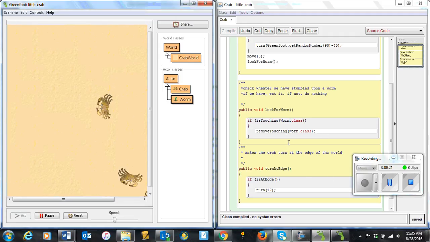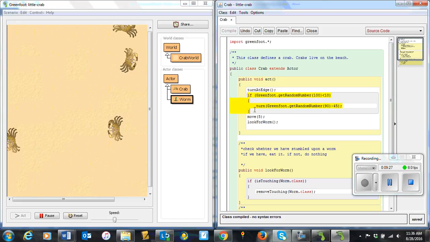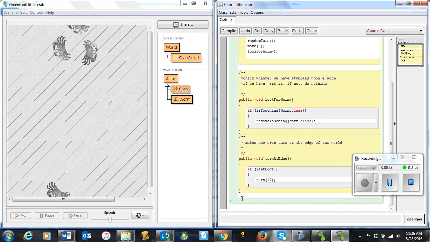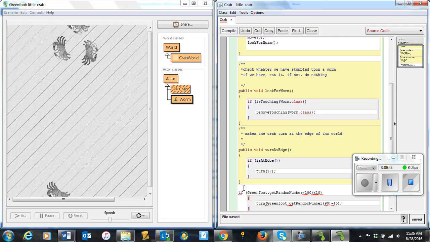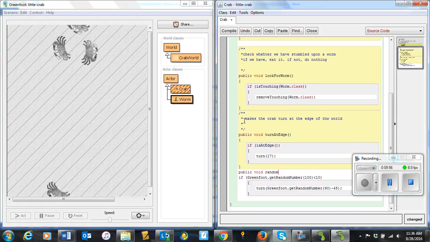Okay, so the last one is the random turn. And that is this bit right here. So we're going to do the same thing. I'm going to cut that out, and I'm going to type in here random turn, my method. And I'm going to create that down here in the appropriate spot. That's my if. It's called random turn. Make sure you spell it right.